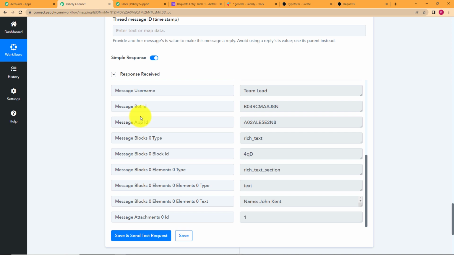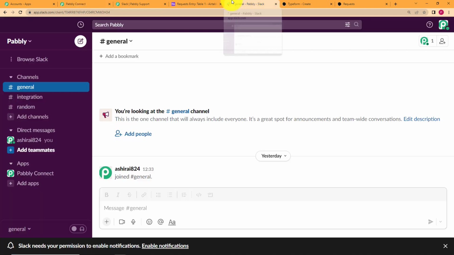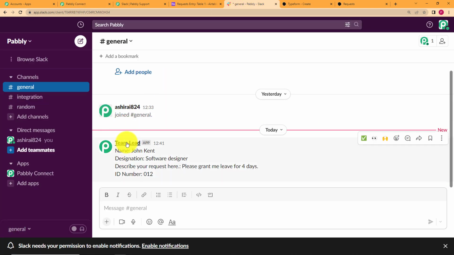Now just one thing left that we have to check in our Slack account, that is the work done, is the notification sent. So we'll come here and see. Team lead, that was the bot name, designation, request and ID number is here. So if this person is asking for a leave right here, what are you going to do? You're going to send this.